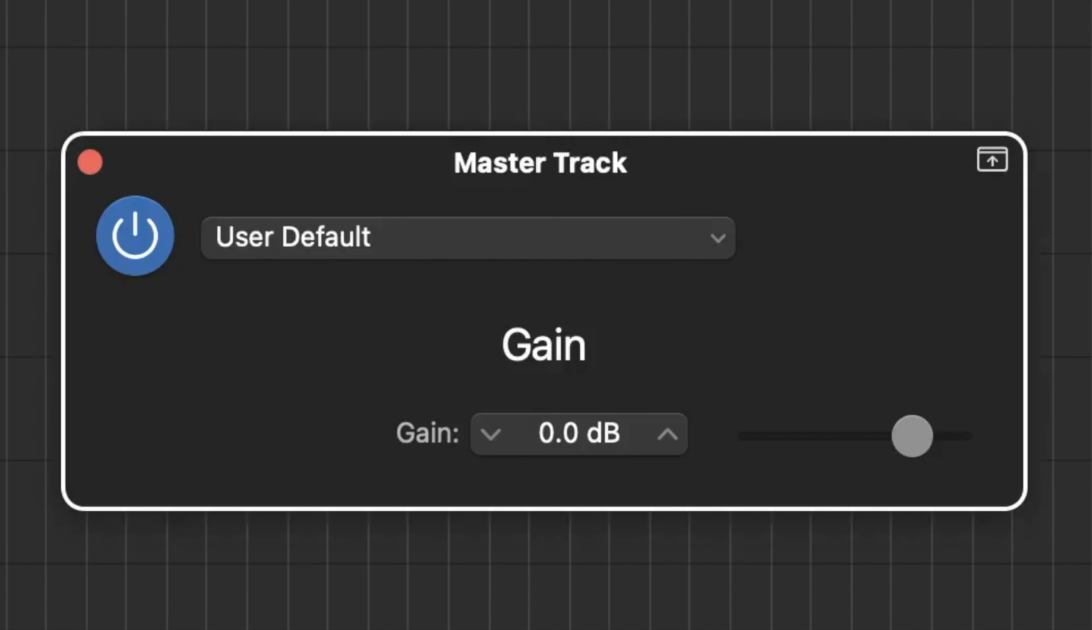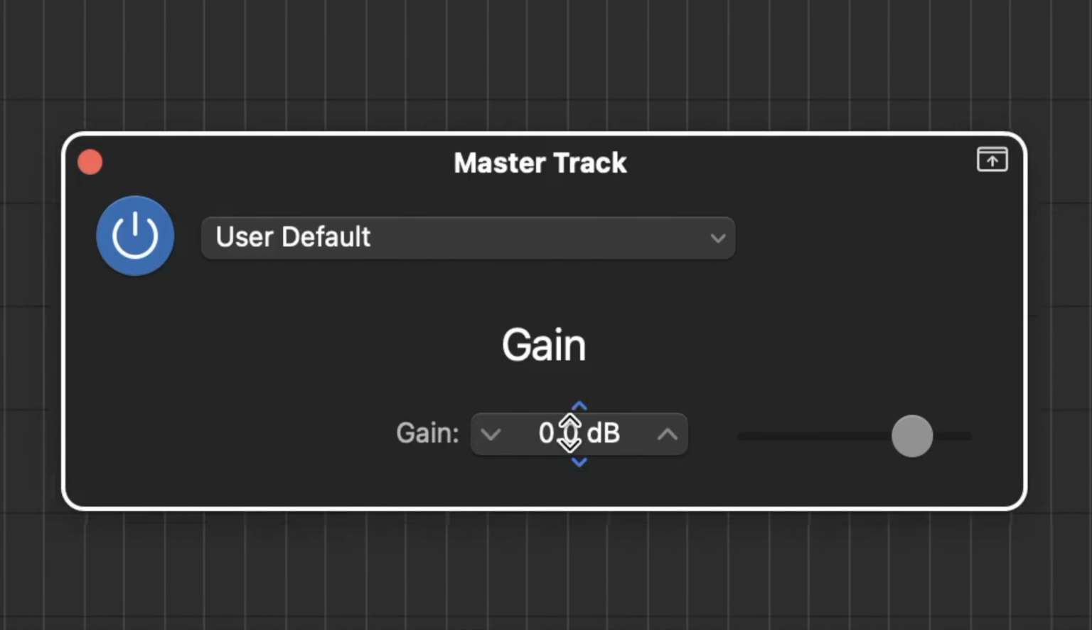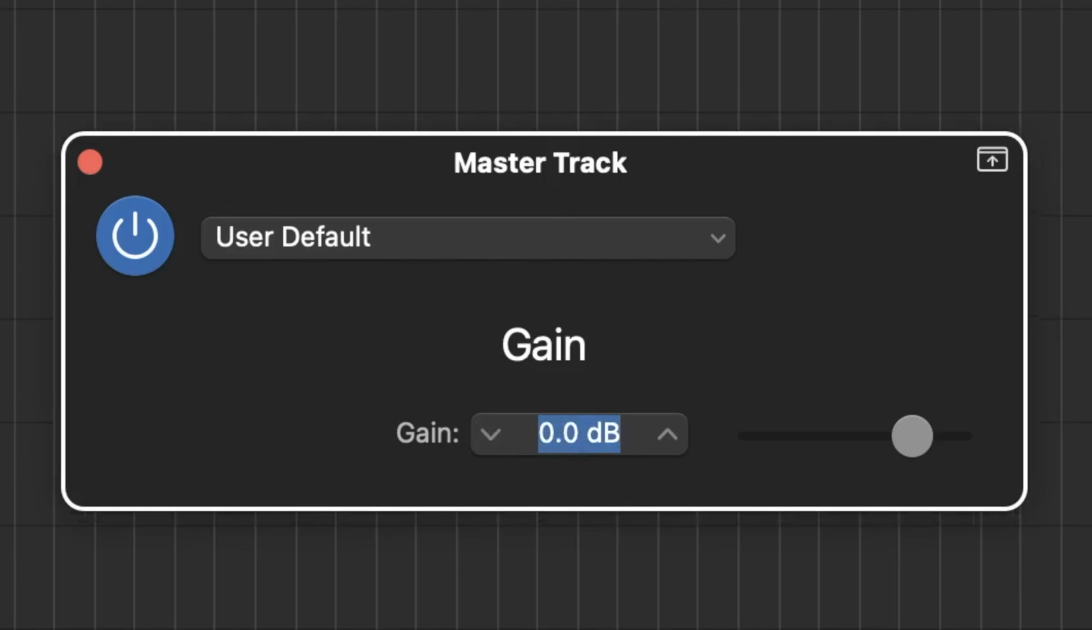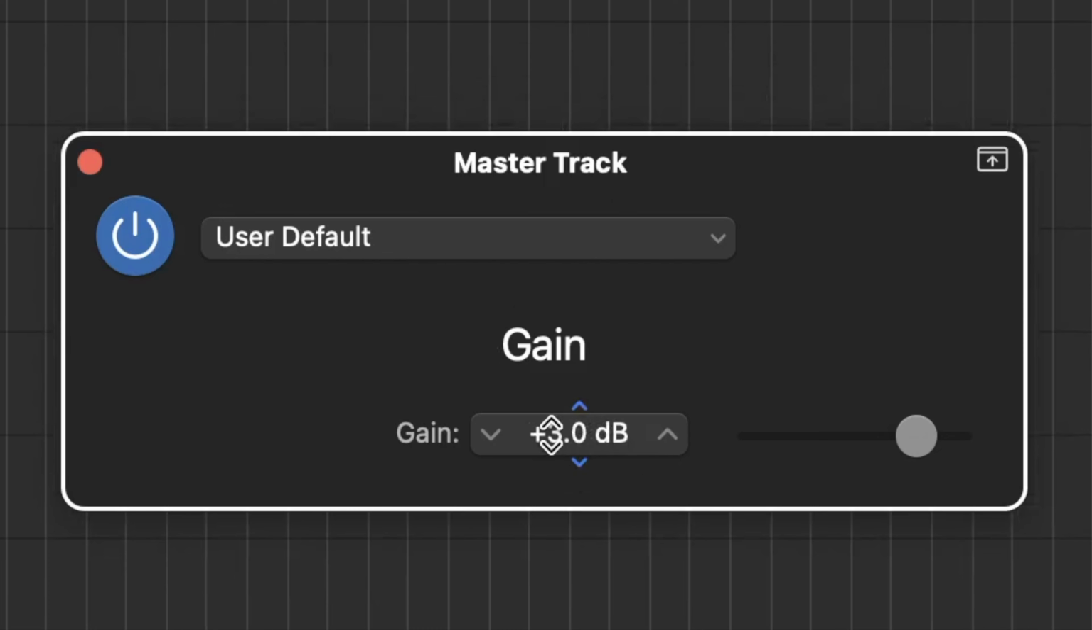There are 3 ways to set the amount of gain increase or reduction. For fine adjustment, the little up and down arrows to the left and right of the decibel display allow easy fine adjustment in 0.1 decibel steps. Clicking or double-clicking the decibel display allows you to enter on the keyboard the number of decibels you want to increase or decrease the level to 1 decimal place.